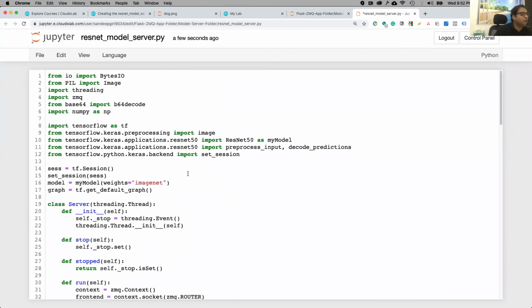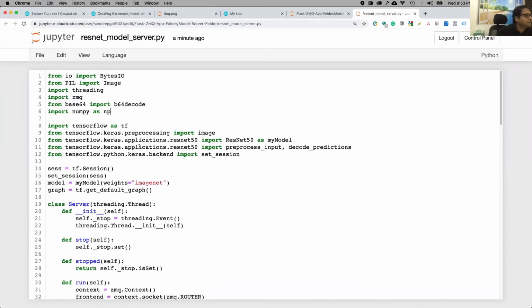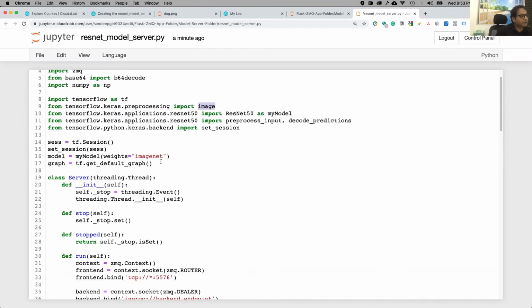Now let me walk you through this model server. This is an important part. First of all, we are importing the image manipulation libraries, and then we are importing threading. This is a Python project. Then we are importing ZeroMQ, the library, and then base64, NumPy, TensorFlow, then various classes or modules from different packages.